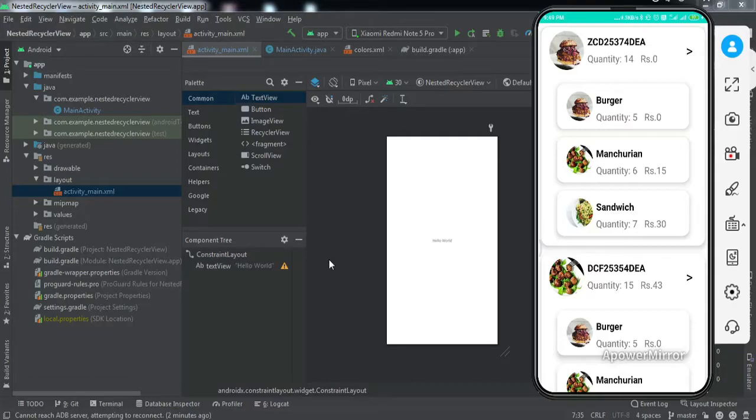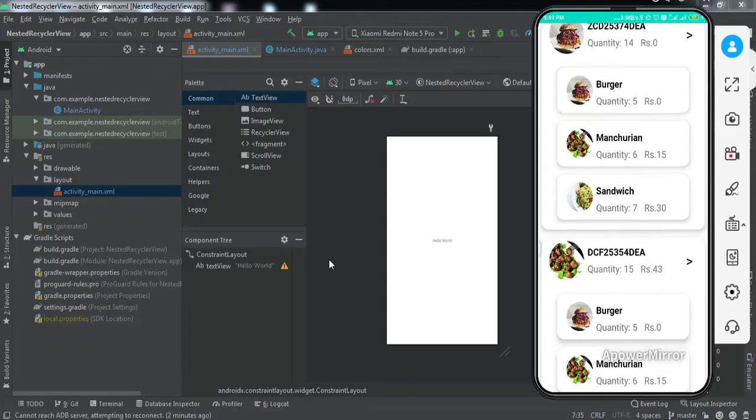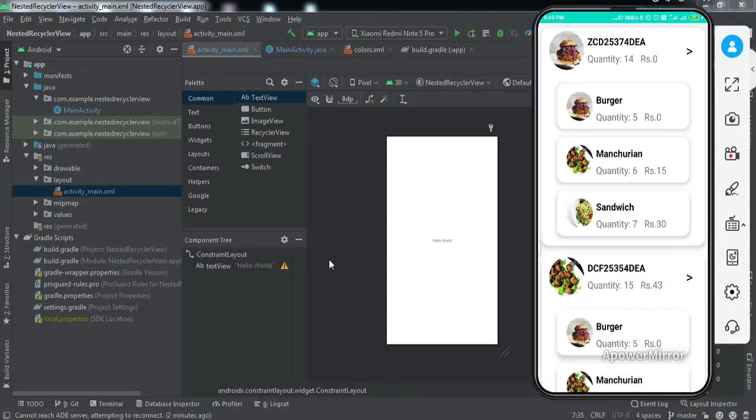So if you can see on my mobile screen, there is this window, right? You can see that there is one bigger card view, and inside that we have three items. The bigger card view is an item of a recycler view, right? And inside that we have a recycler view which has these smaller three elements. So basically this is a nested recycler view.